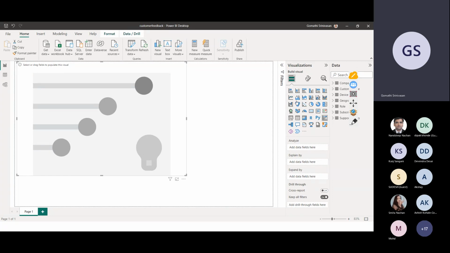Okay, here on the right side in the Analyze pane, you can see these options. These are the things which we have to pass as an input to this particular visual. So the first one is Analyze, what you want to analyze. So we have to give something here in the Analyze field.